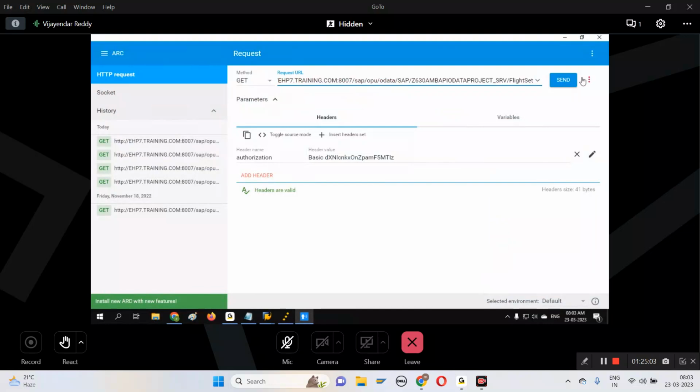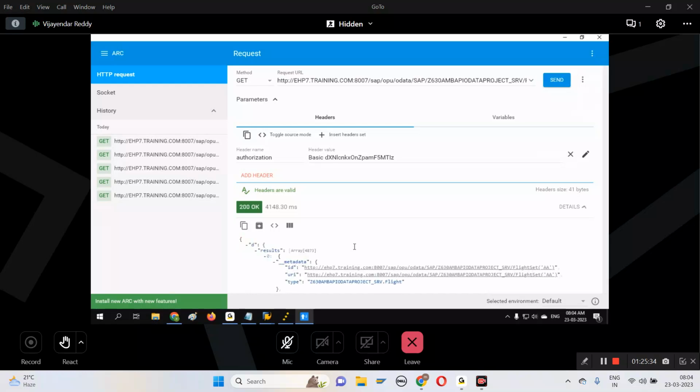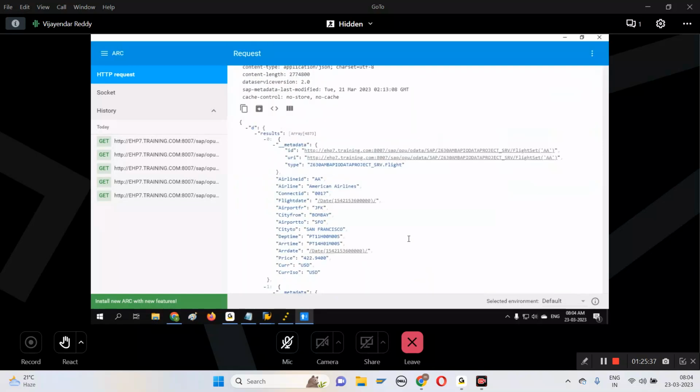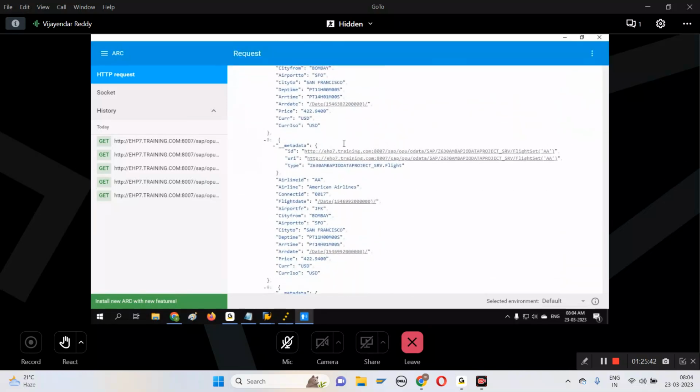After the entity set, I want to use question mark, dollar, for example, format equal to JSON. So flight set question mark dollar format equal to JSON. Let me click on execute here. There are so many records. Okay, you can see we're able to get that output here, and the output data is in JSON format.